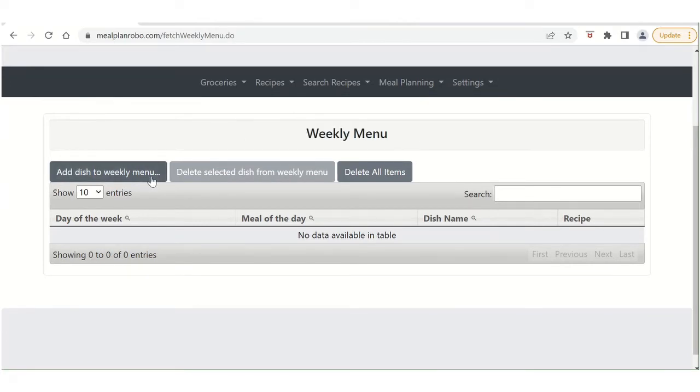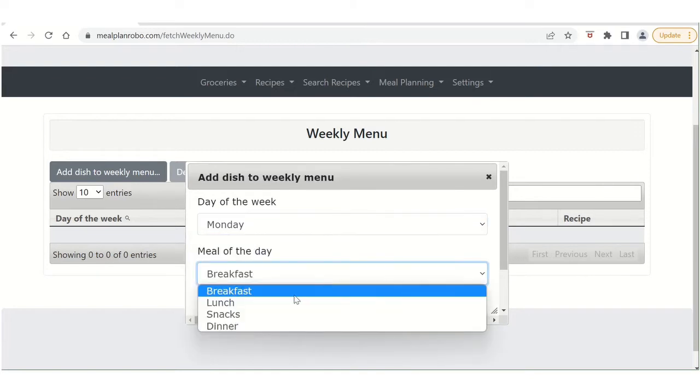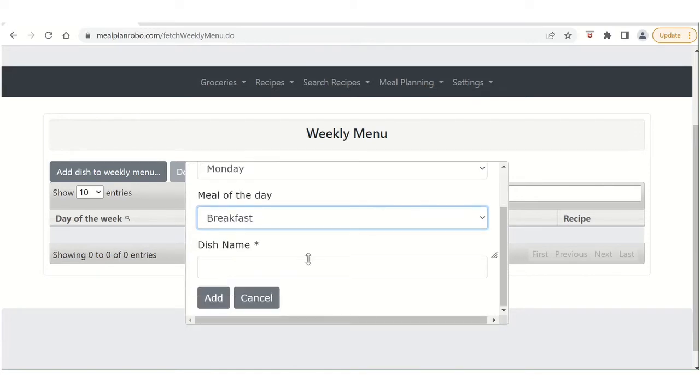Let's see how we can add, edit, delete, and search on this page. Let's press Add Dish to Weekly Menu. That should bring up a dialog box. In Day of the Week, let's select Monday. In Meal of the Day, let's select Breakfast, and in dish name, let's enter Pancakes.